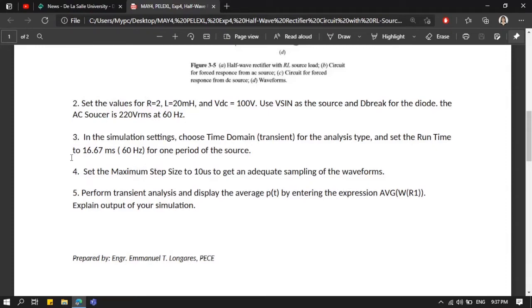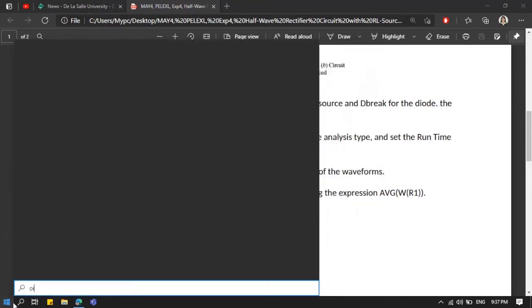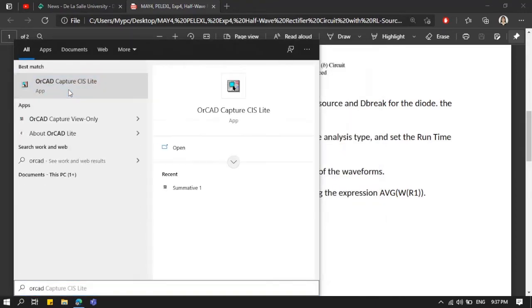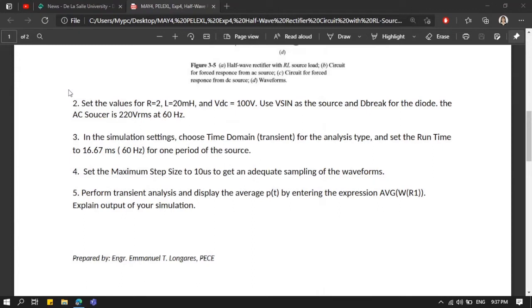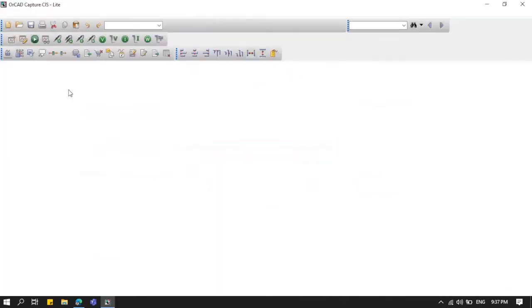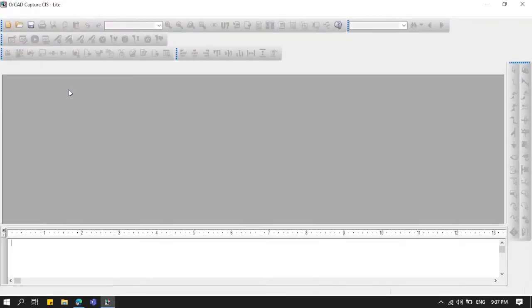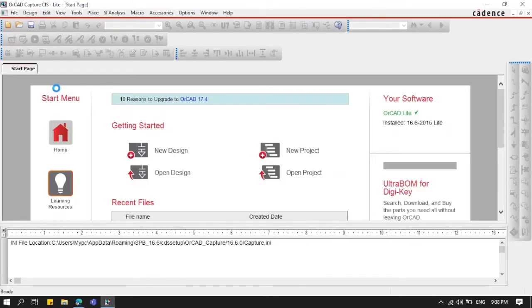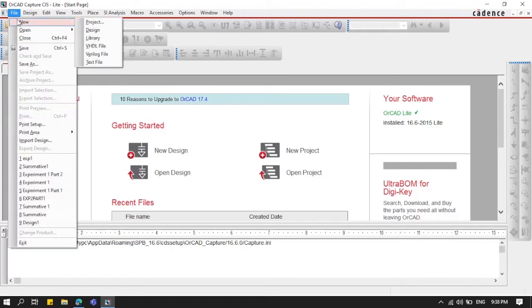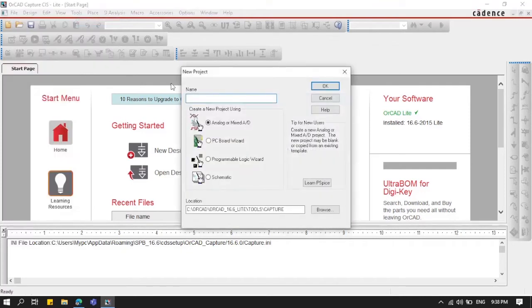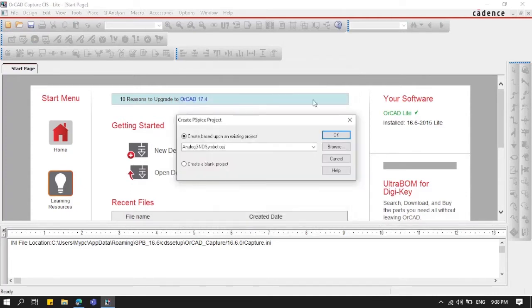So first we need to open the OrCAD app. Click on Start and type OrCAD. Click the application. Wait for it to load. After the application has loaded completely, click on File. Here, click on New Project and type the project name. So for my case, I will put experiment 4 and click OK. After that, click on Create a Blank Project.